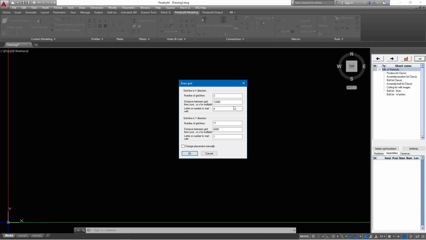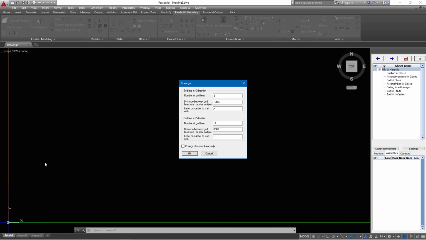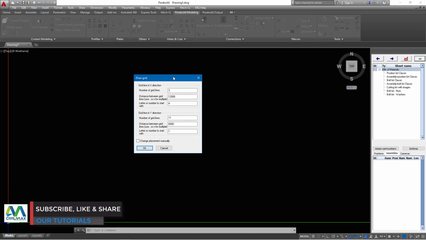Now on my axis here, you can see we have X and Y axes. The Y is pointing up and the X is pointing to my right. So the X axis will define the span of my portal frame, and the Y will define the full length of my portal frame. So if you take a look on the grid here, you can see we have both axes in here. One will define the span, the other will define the full length of my portal frame.